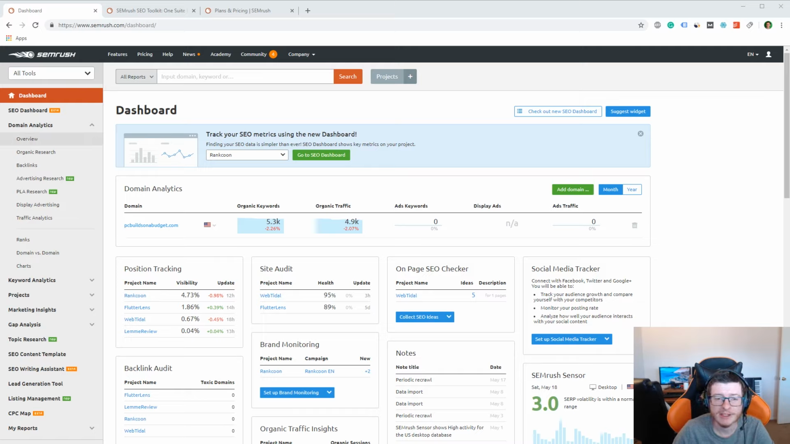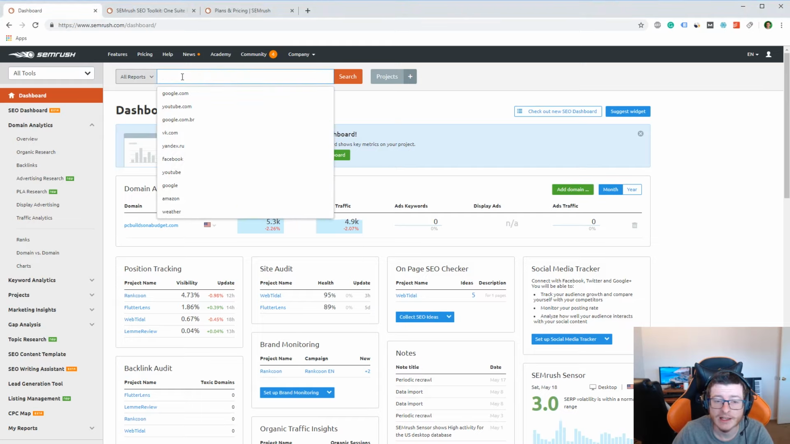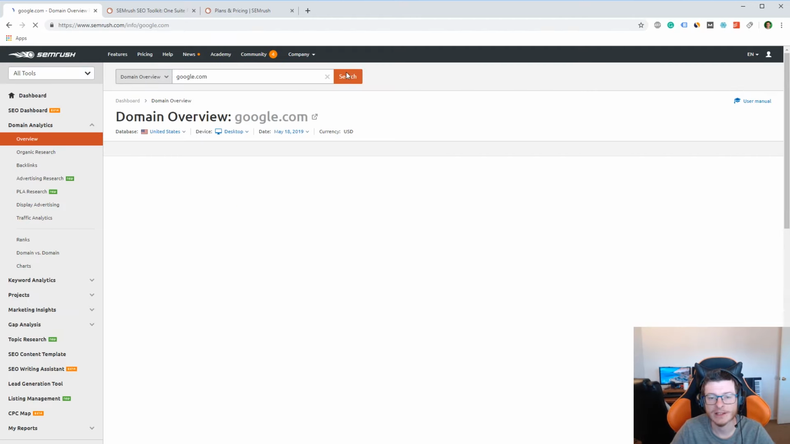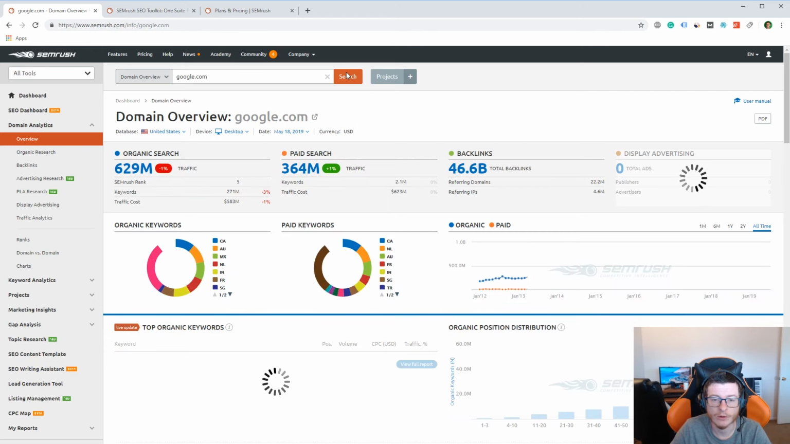The first thing that we're going to be taking a look at is the domain analytics. In this feature set, you're going to find organic research, backlinks, advertising research, PLA research, display advertising, traffic analytics, and everything else that goes along with the domain and their statistics. So let's go ahead and take an example page. In this case, we're just going to go with something like Google. And we're going to be looking at what stats SEMRush shows you with the domain overview.